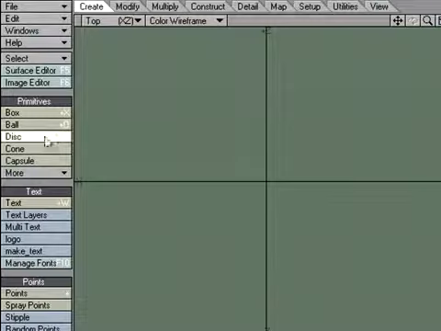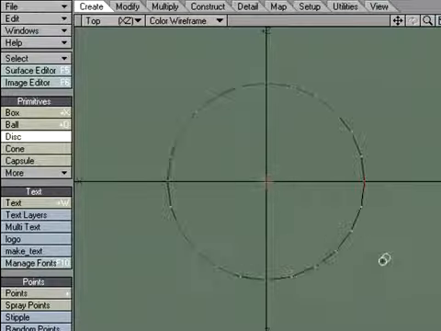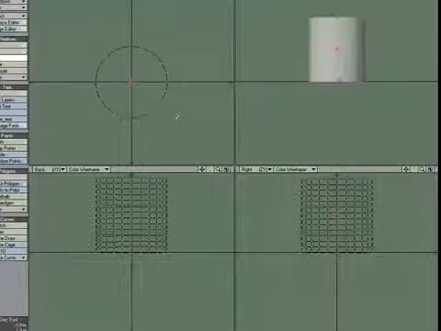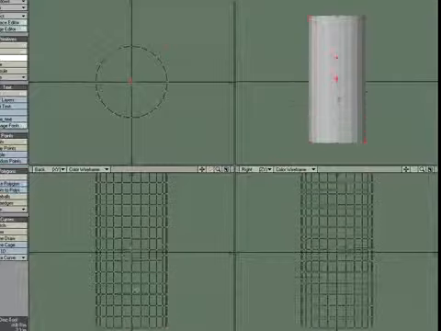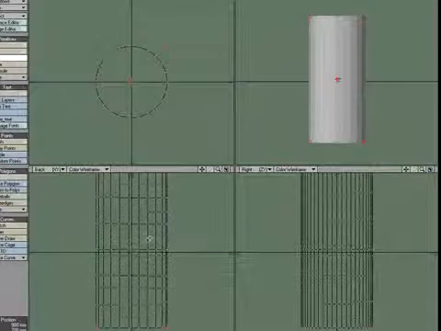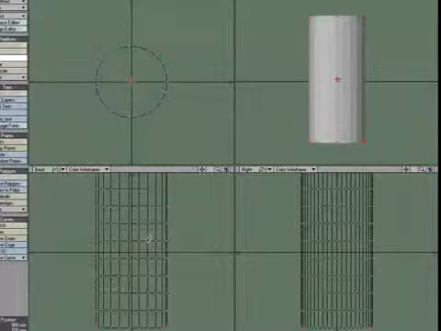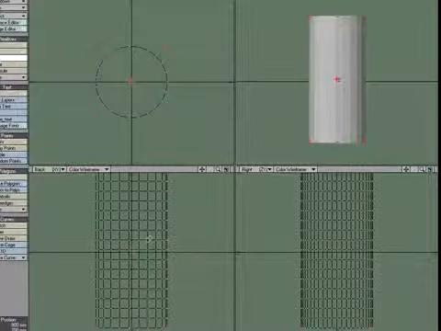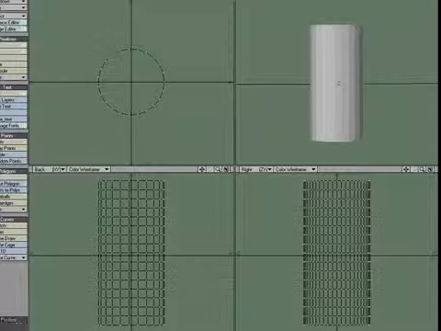I'm going to start by creating a disk. Okay, and make sure you have lots of segments. If you use the left arrow key, you can reduce segments. If you use the right arrow key, you can add segments. Okay, and we'll call that our tube.